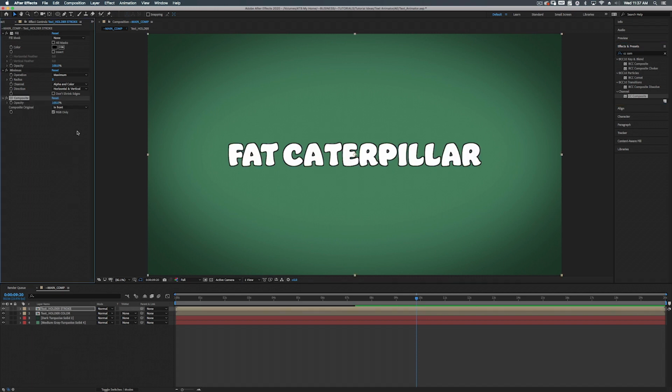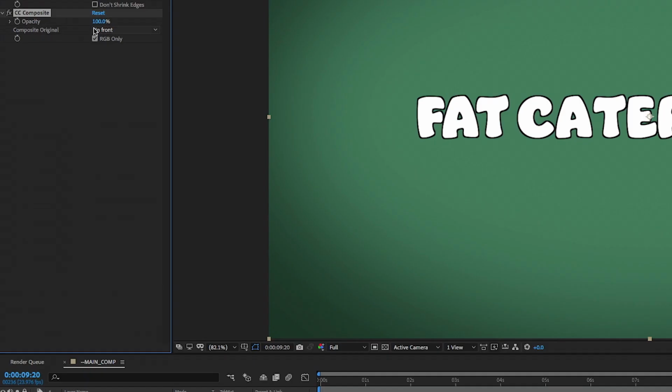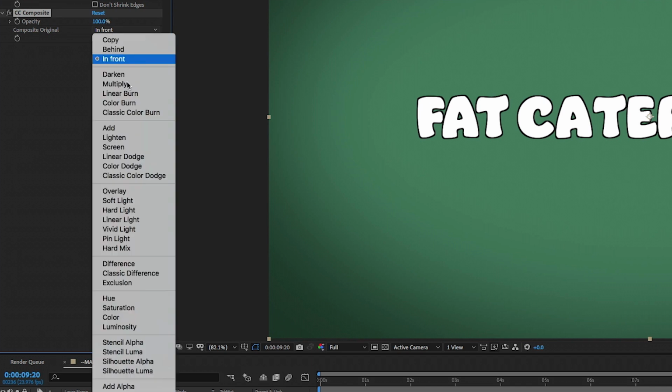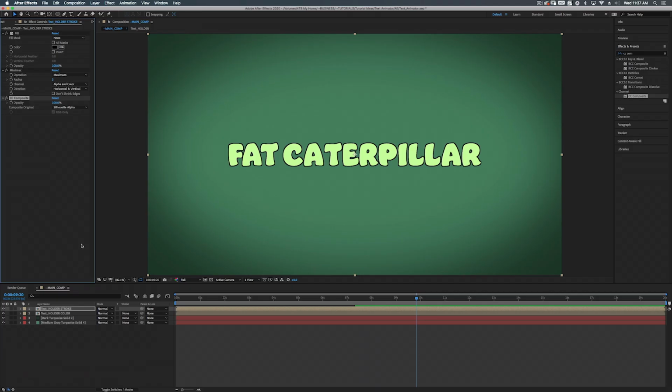Put that on top of our stroke. And under this drop-down menu for Composite Original, we want to set this to Silhouette Alpha. Now this will make it so the stroke is only visible outside of the alpha channel of the text. Basically, creating a nice little stroke. Now let's bring this down just a bit.